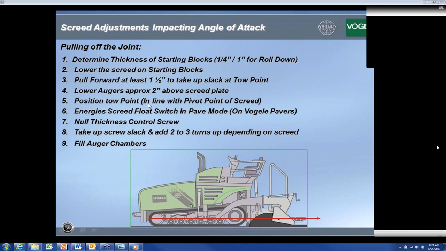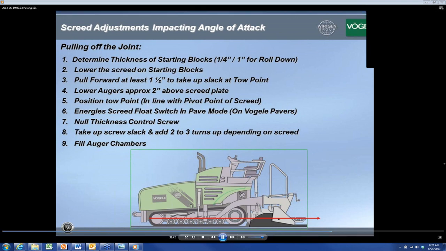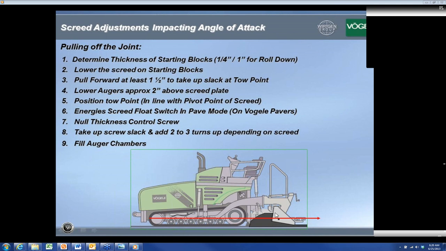Lower the augers approximately 2 inches above the screed plate. So the thicker you pave, the higher the augers will go. Position the toe point in line with the pivot point of the screed. On some screeds, you need to energize the screed float switch to allow the screed to go into float mode.